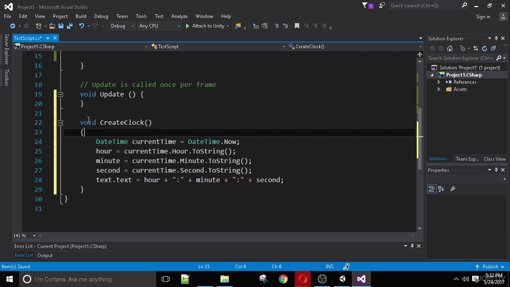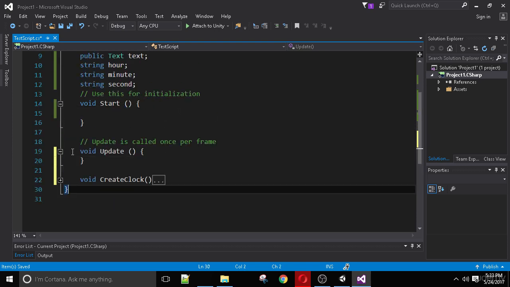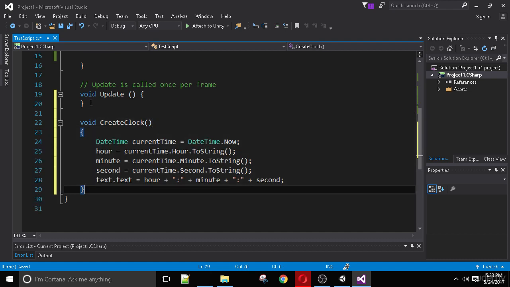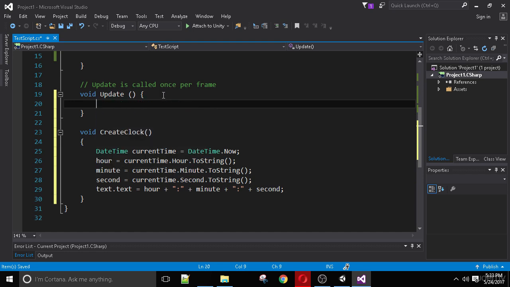So now we have this method that's called CreateClock, and whenever we call it, it's going to get the current time, it's going to get the hours, minutes, and seconds, and then it's going to place them in the text. We can also drop this down to have a nice preview of our code. It's nice and tidy. So now let's go to the update method and just say CreateClock. And don't forget to put two parentheses here.